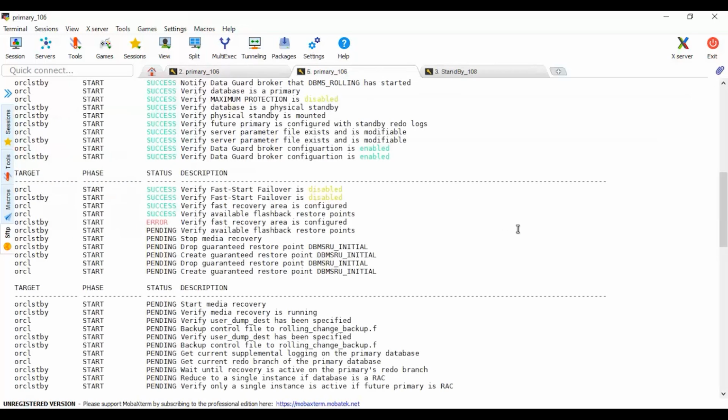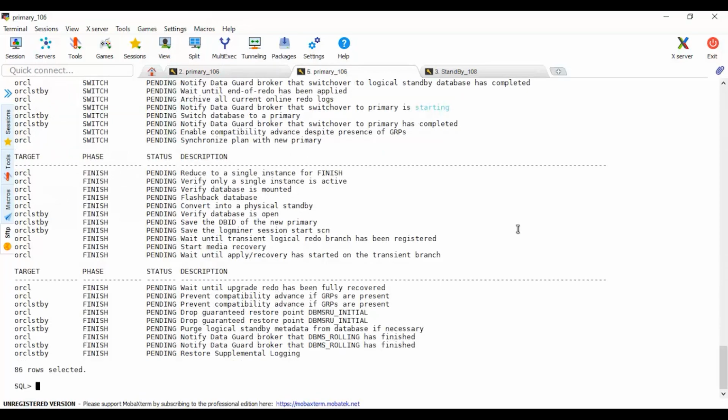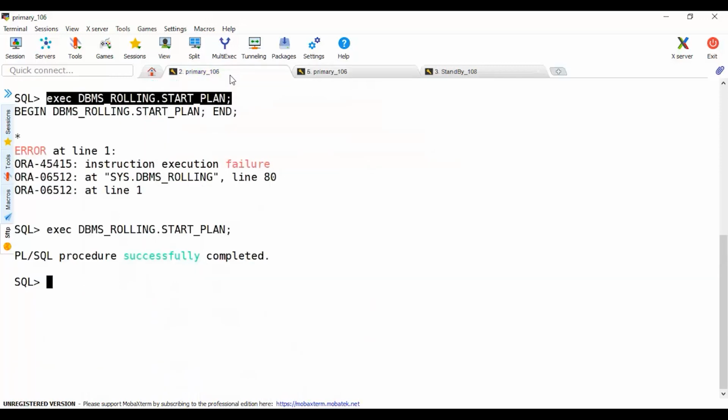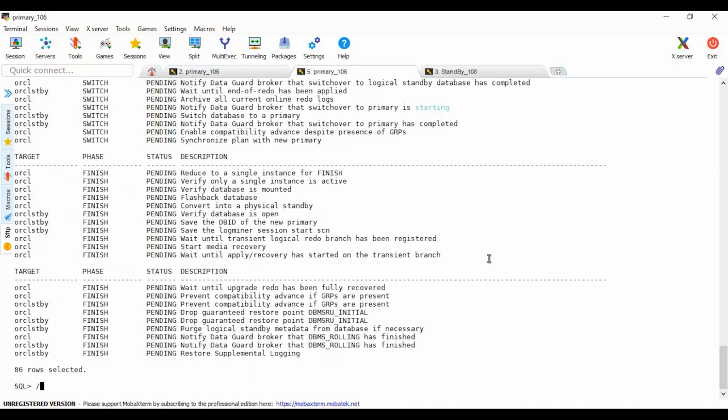We may rerun this to see where we are. So now executing this one is going on. Let's see. Perfect. It has been completed successfully. Let's rerun this and see where we are reaching.